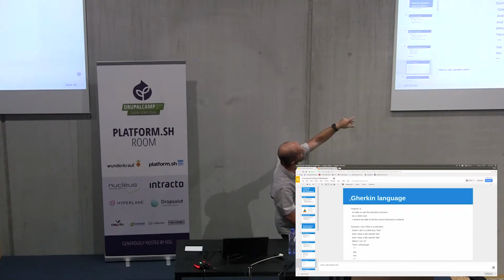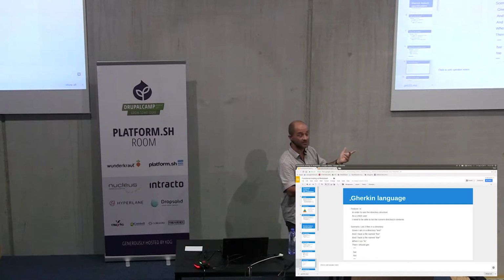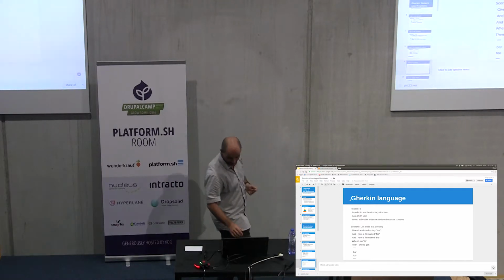Given I am in a directory tests, then if you would look into the code, you would see that the code checks if there's already a directory test. If it's not there, then it executes make dir test. And I have a file named foo. It checks if there's already a file named foo, and if not, it touches it. The same thing. It runs ls, and then it should get that output. If that succeeds, if all the statuses are okay, then my test succeeded.